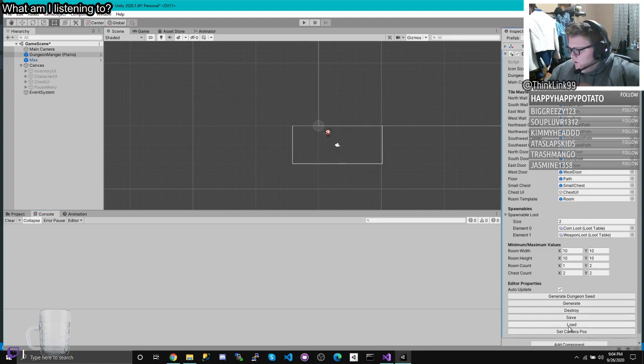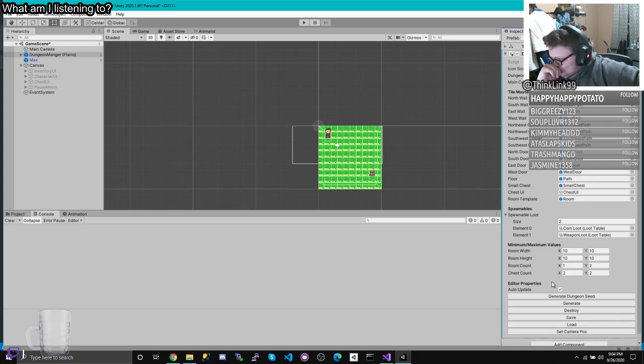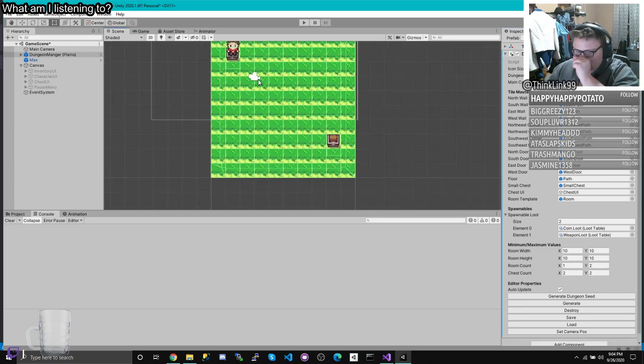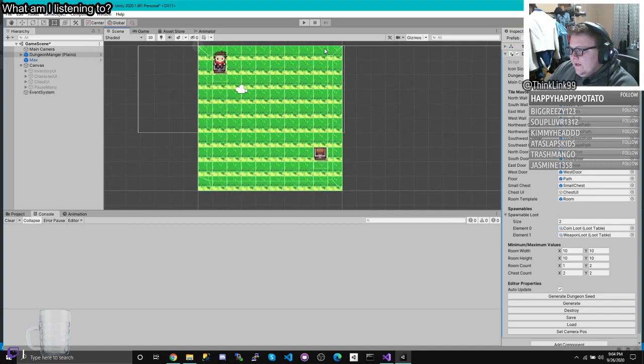Generate, save, destroy, load. Well, this is interesting. This is a fun development. So it loaded the chests, which is good. Chests are good. They're back in their same place. But it gave it all the north wall tile.